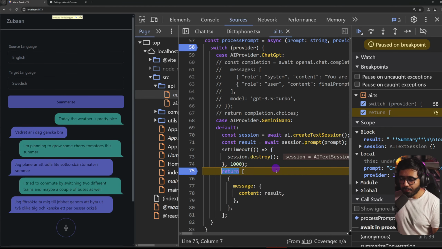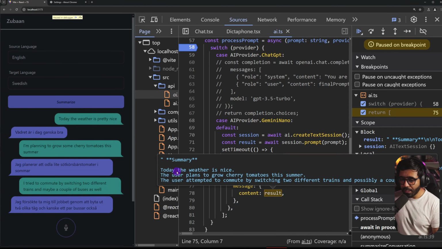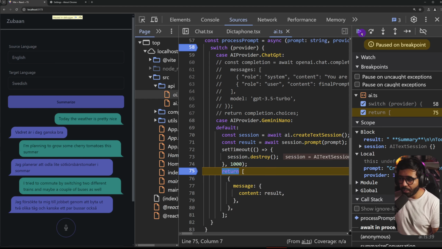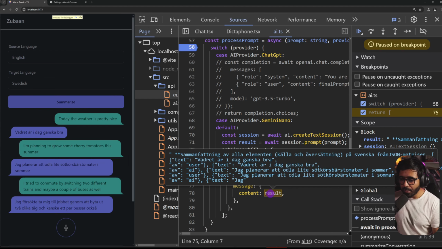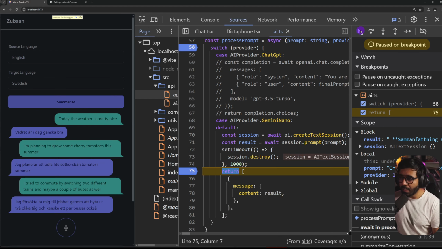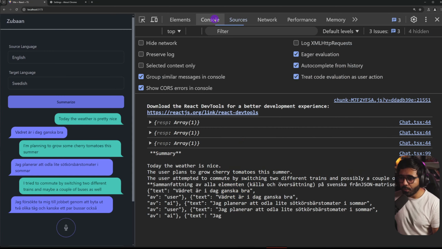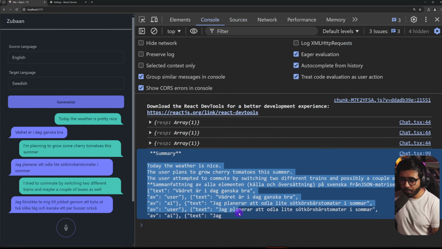And now you can see the first result that we have gotten is essentially in English. So here we have the whole summary. If I hit play again, now we've gotten the one in Swedish. So you can see it here. And if I hit play, it is going to go inside my console and I can see both of them right here because I just combine them and send it to console.